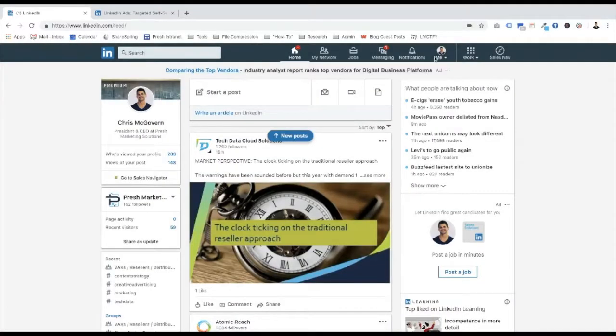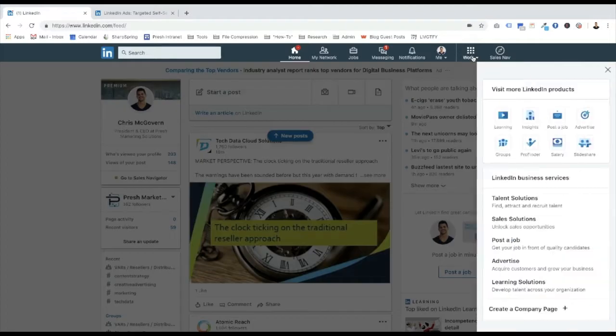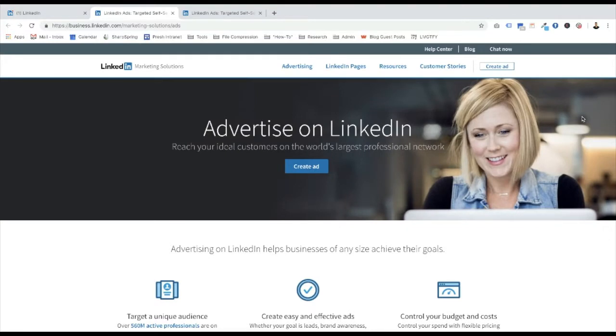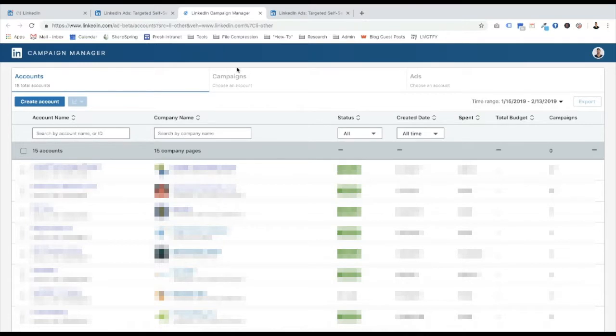First step is to obviously go to linkedin.com. From here, you're actually going to go over to the work section. Click advertise, and you'll be brought to the marketing solutions portion within LinkedIn. Up here in the top right corner, you'll see a button that says create ad. Click this, and this will take you to LinkedIn Campaign Manager.